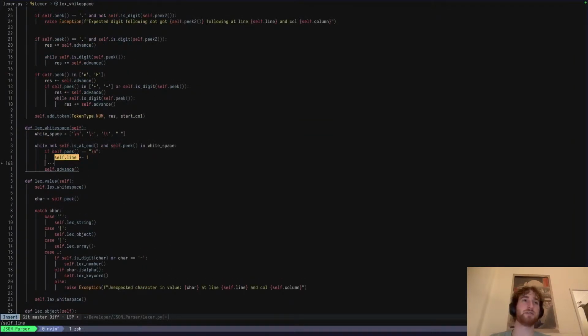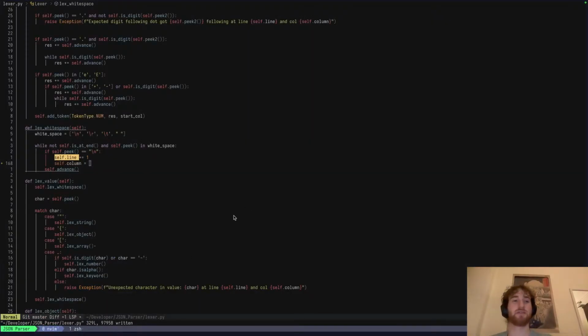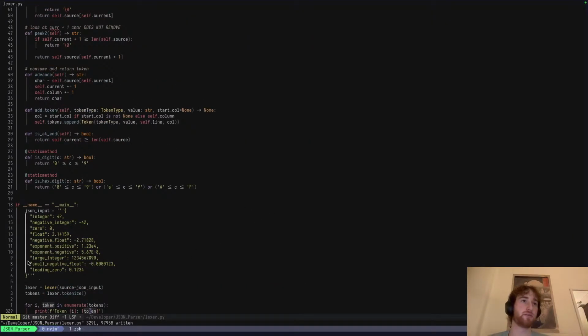Yeah, here, I also want to reset the column to 0, which should actually make this a little bit better. Nice. So essentially, if we go, we see these things match up with the line and column, which is cool. It's cool stuff.